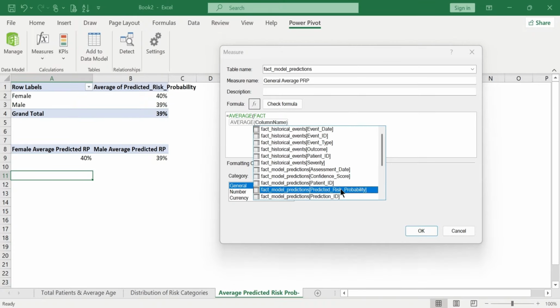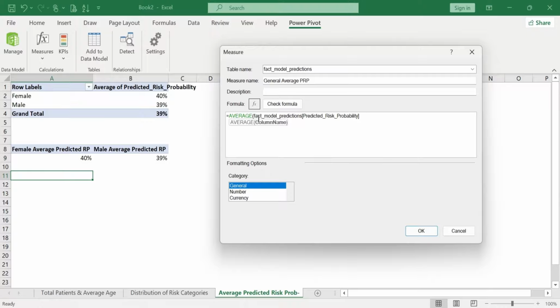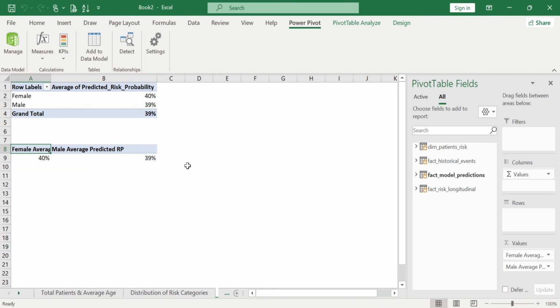So it's actually here. Double click on it like that. So average of predicted risk probability, which is basically a column inside the fact model predictions table. And you close the average function, then just hit OK there. That's all. So it's actually done.